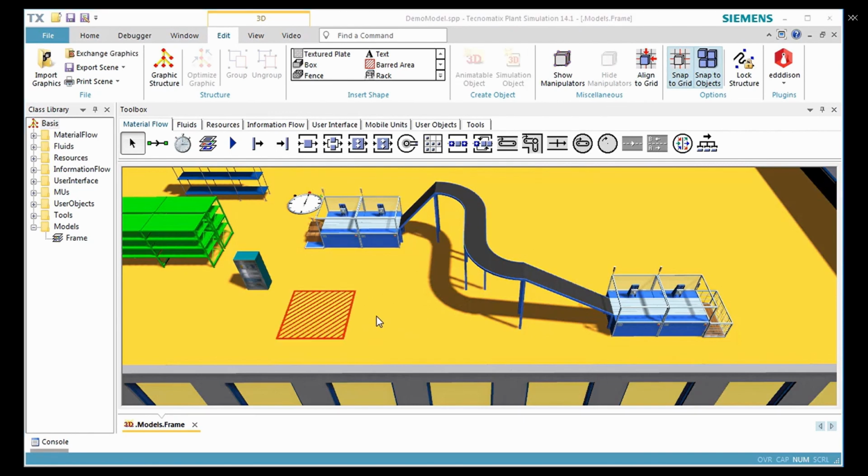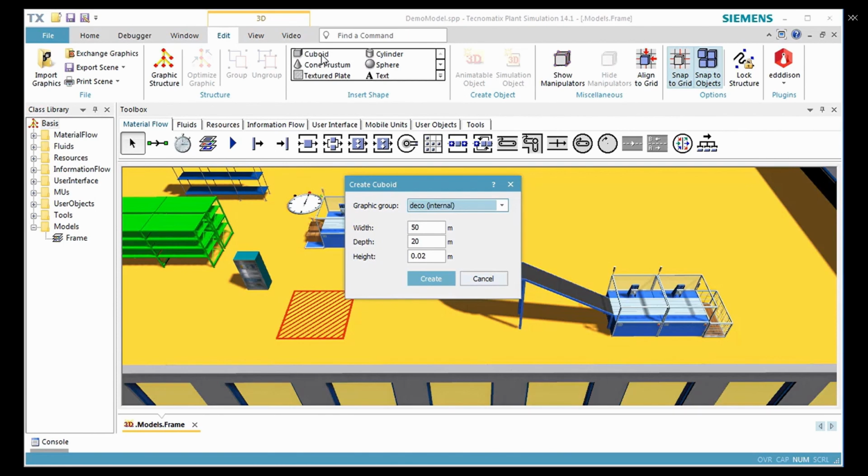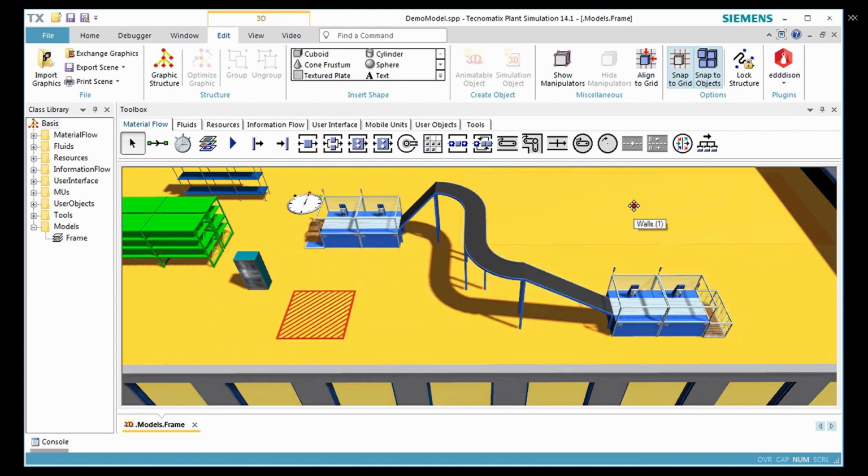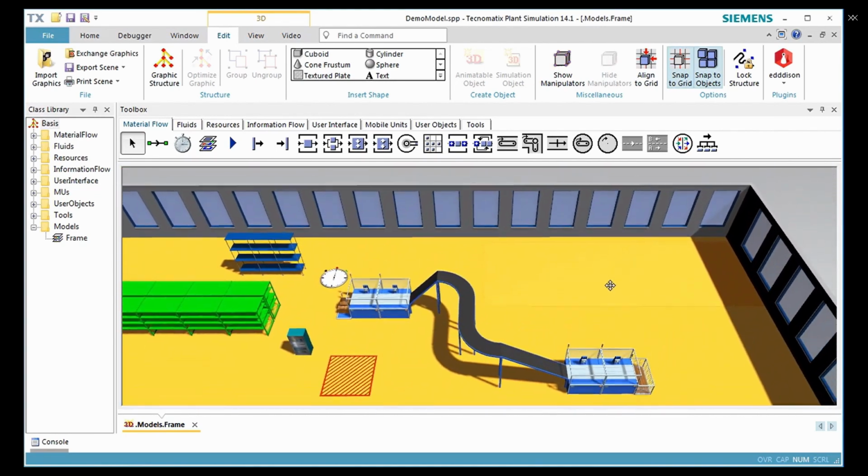Next, we want to create a platform at one of the sides of the factory. First, we create a plate representing the floor of the platform. Select Cuboid in the Insert Shape group. Enter the length of 20 meters and breadth of 7 meters. Click Create to create the plate. Position the plate in the upper right corner of the factory.